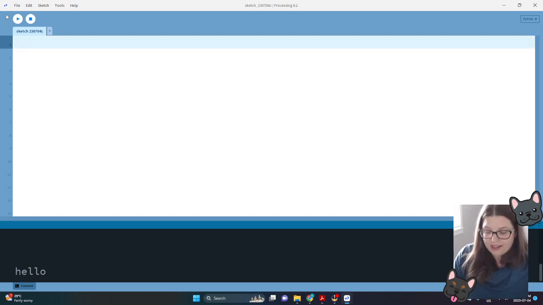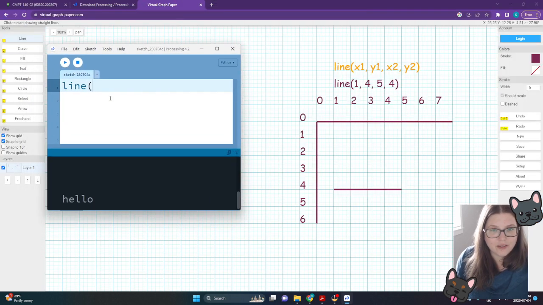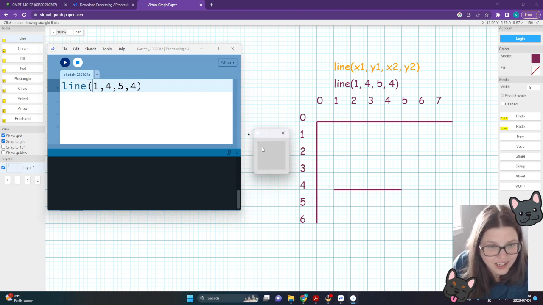If I just went like this, line, what did I have for numbers here? We'll keep this on the side. 1, 4, 5, 4, and hit run. Is it going to work? Has it done anything? Okay, kind of. It's really hard to see, though. I mean, I know I'm old, but I'm surely not that old.